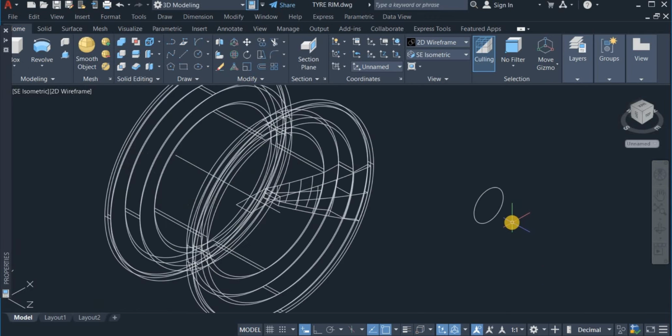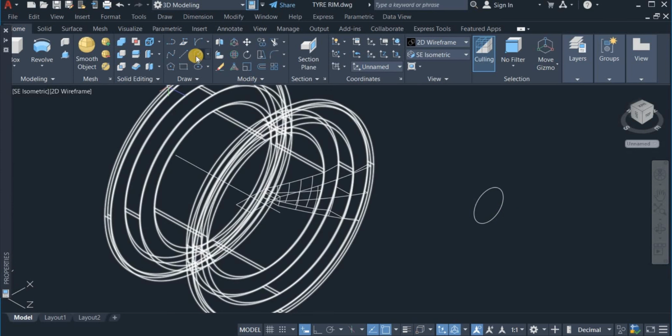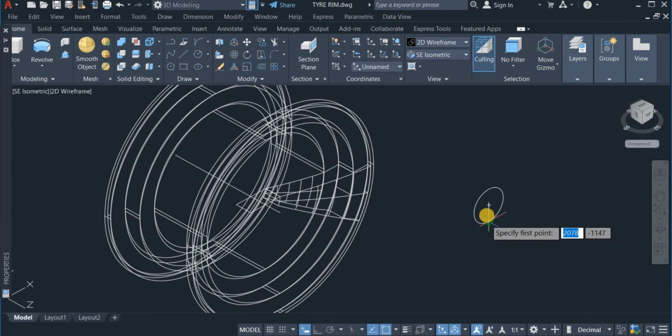Right. Now draw another line, a line of 40. Now the radius is 50, so I'm going to draw a line of 40. Okay, I'm going to zoom in on this.